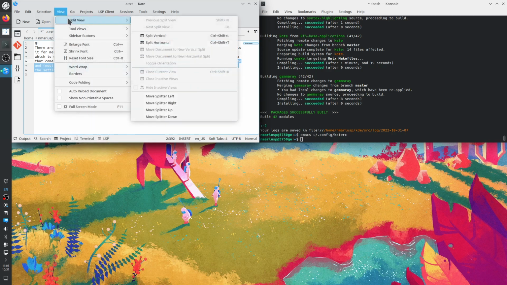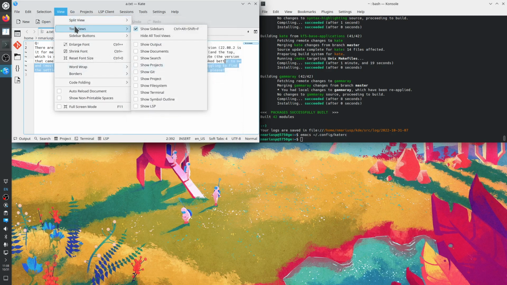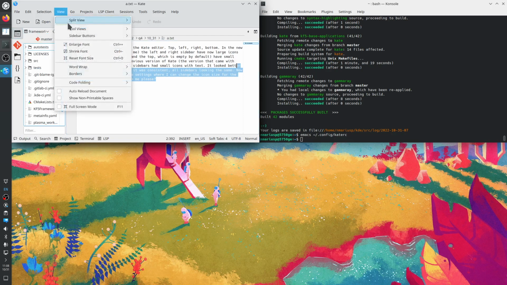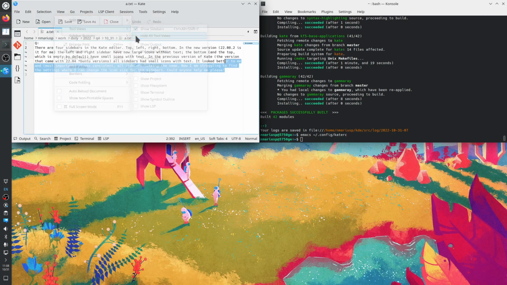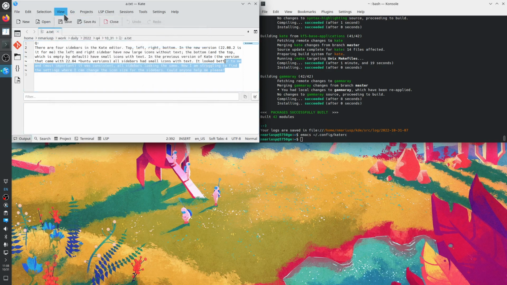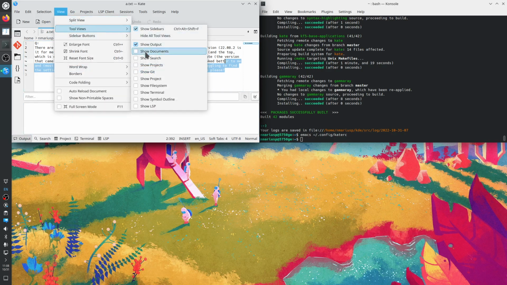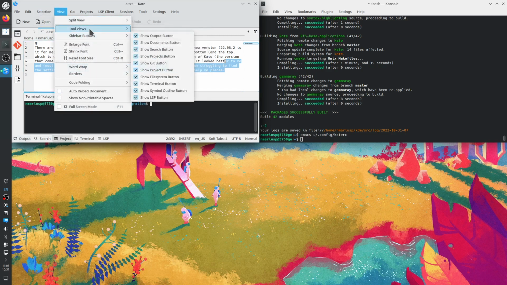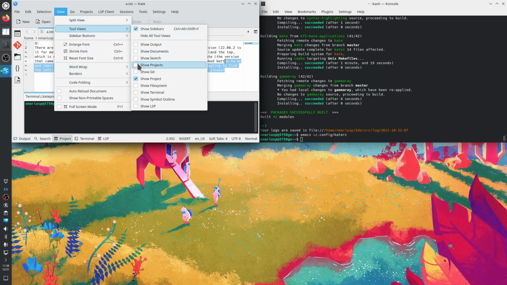View, yes, sounds interesting. So split, move splitter, tool views show hide all. What does it do? Hide all. It collapses all of the sidebars, all of the tool views. Okay. And then there's this thing which is in fact a semi-radio button or something, not a checkbox.